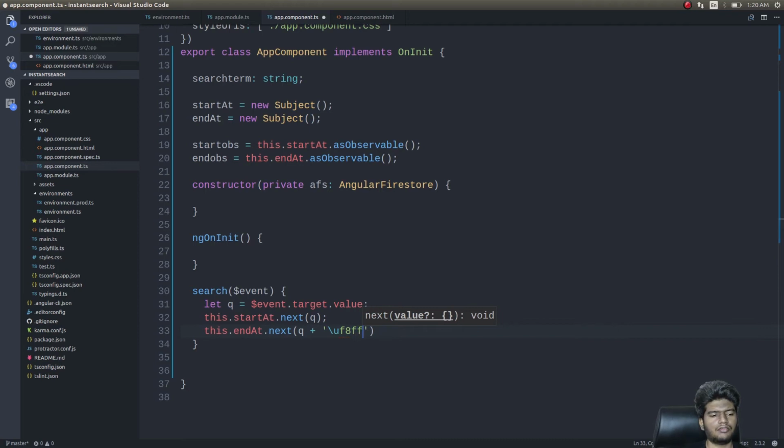This is for pattern matching, guys. If for example I'm typing RA, the startAt value will get RA, the q will get RA, and this means RA plus whatever follows that. So it will start getting the documents at RA and end with the last of whatever followed RA. For example, my name is Raja, RAJA. So it will start at documents starting with RA, and then it will get all the documents until the end. You'll understand it better when we see this in action, guys.